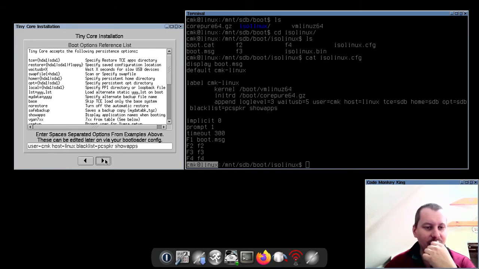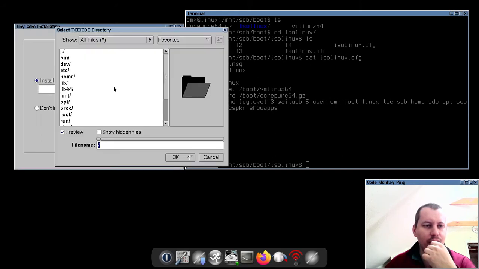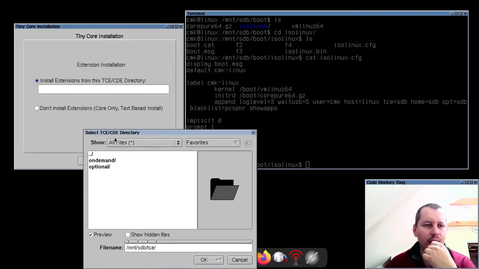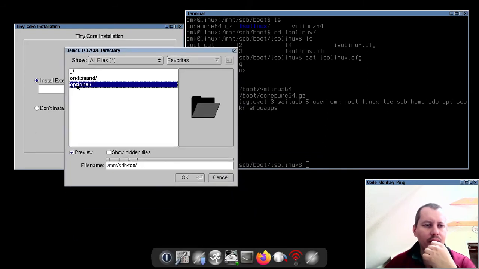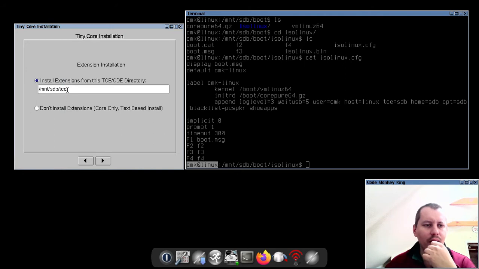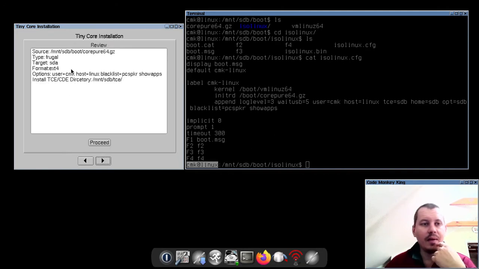Host CMK blacklist. Yeah, so since it's asking me for the TCE directory anyways, I can just provide the directory, because I have this at mount, SDB, and the TCE folder. So what should I, from TCE? Optional. TCE. I think this should be fine now, because there is an input list which is probably going to be copied as well, I think.